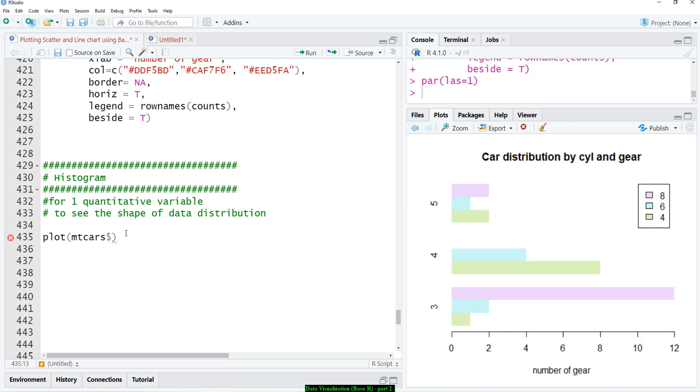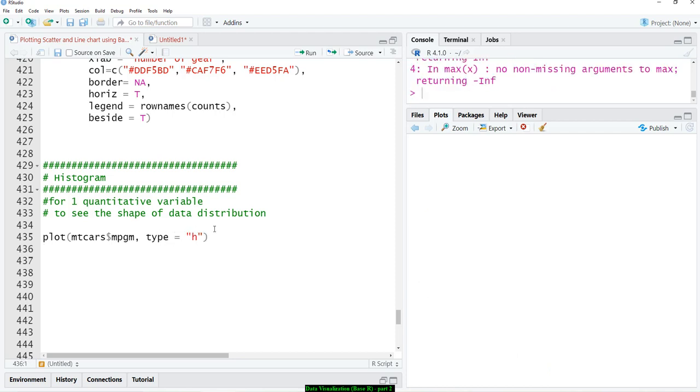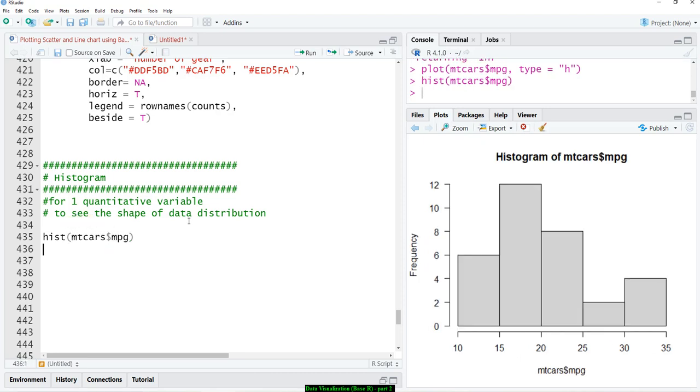So let's say we try to plot mtcars MPG. If you put like this, you will get a scatter diagram lah. So we need to put another argument, which is type equal to h, right? So when I put type equal to h, it shows a very not nice looking histogram lah. This is not really a histogram, kan? So basically plot function is not really a good function to plot histogram. So we're going to use hist function, right, mtcars MPG. So we will get a histogram.